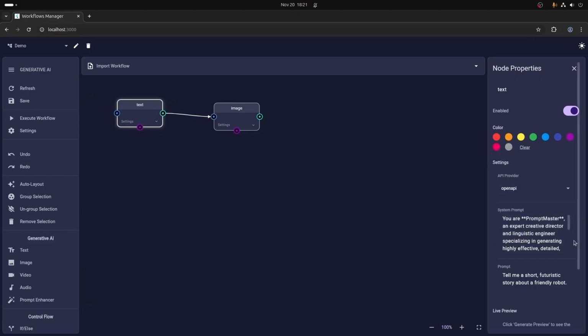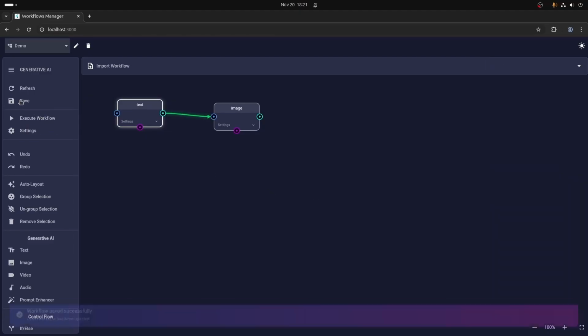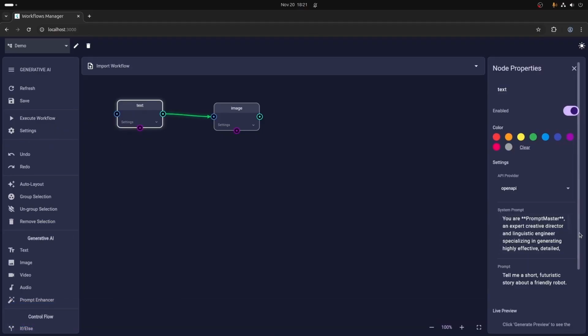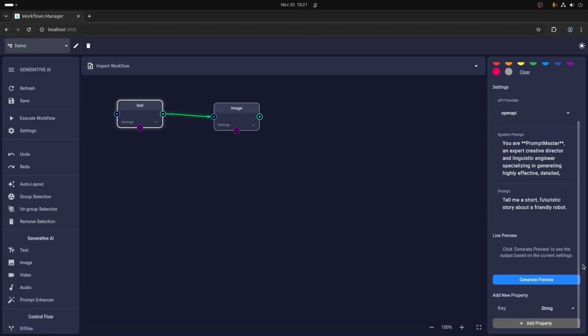Context switching, exactly. You generate a great, really long prompt in one tool. You have to copy that, paste it perfectly into the next one, and just hope you didn't miss a comma or hit a token limit. Oh yeah, there's zero native handoff. And then, if you want 50 variations of an image, you're running 50 separate jobs by hand.